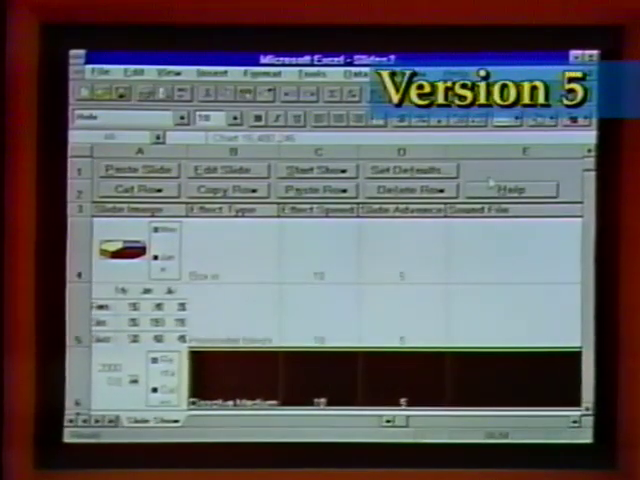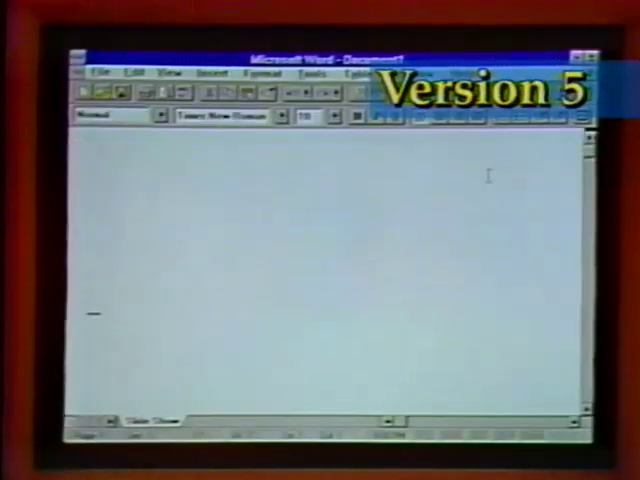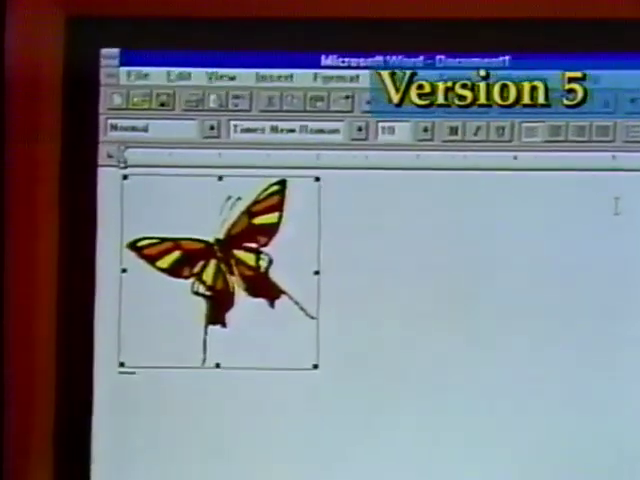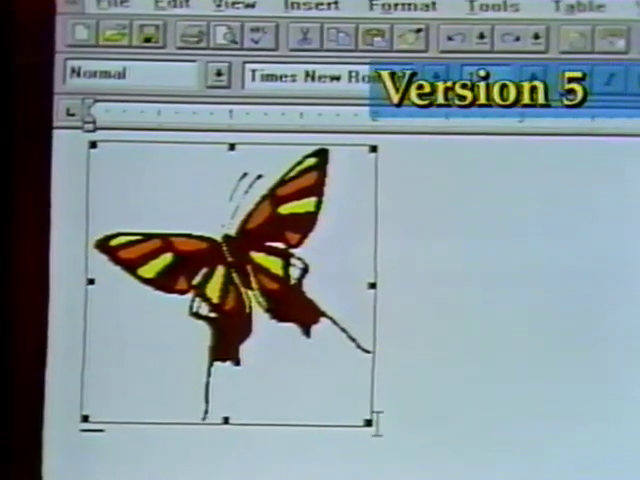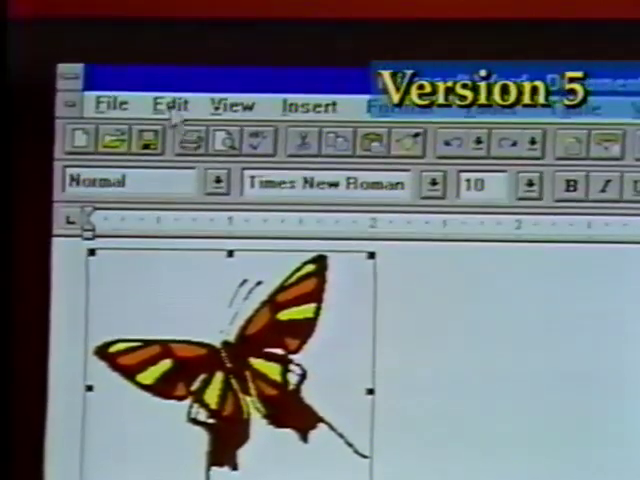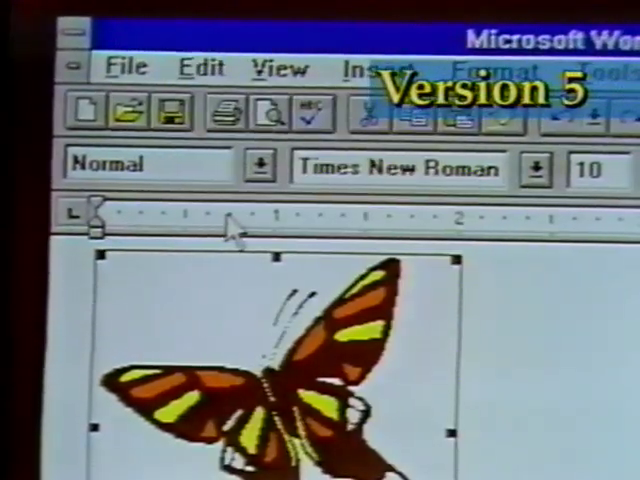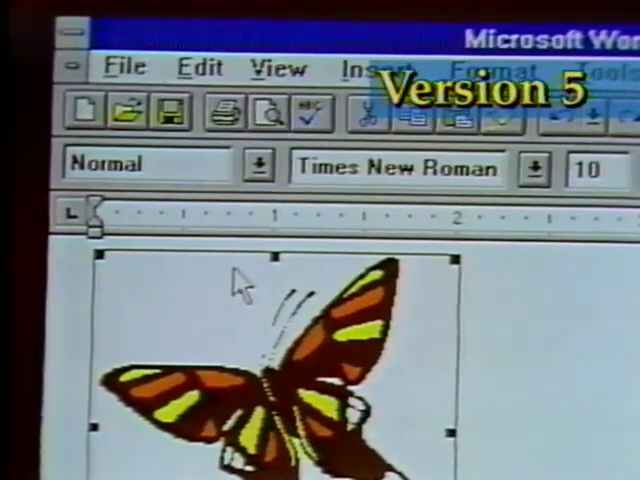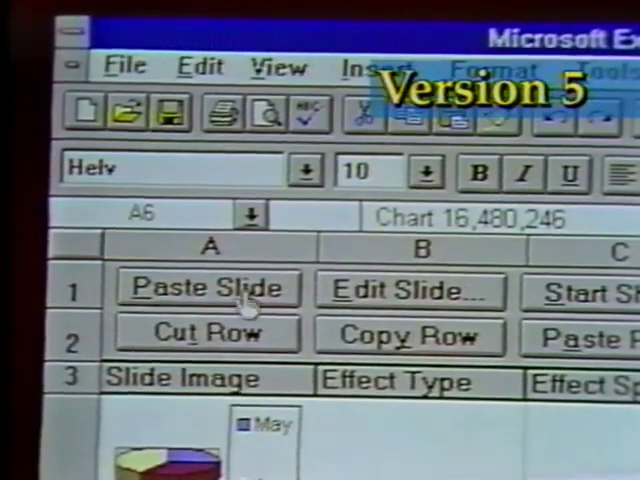Now let's try bringing in a graphic image from another program. Use Alt-Tab to switch to Microsoft Word. We have this butterfly image already highlighted. Choose Edit and Copy. Now it's been copied to the clipboard. Use Alt and Tab to switch back to Excel. And click on Paste Slide.